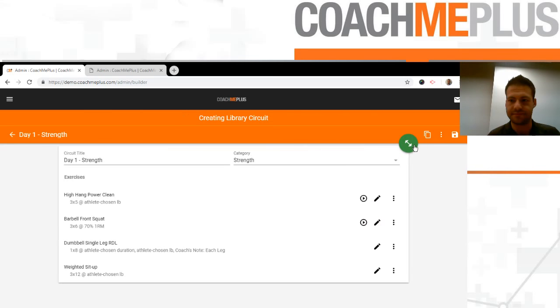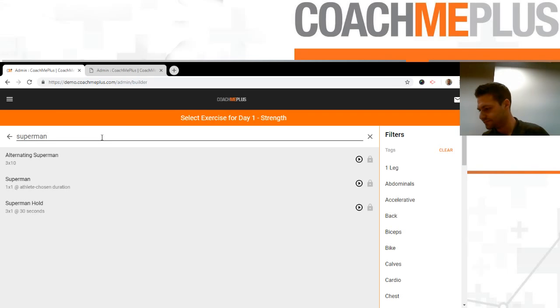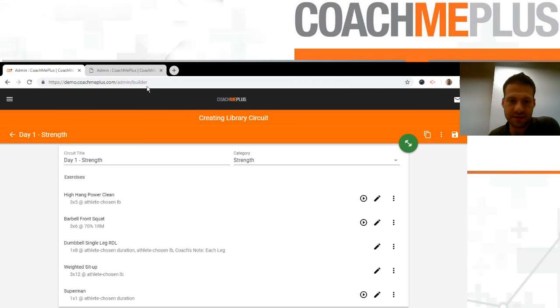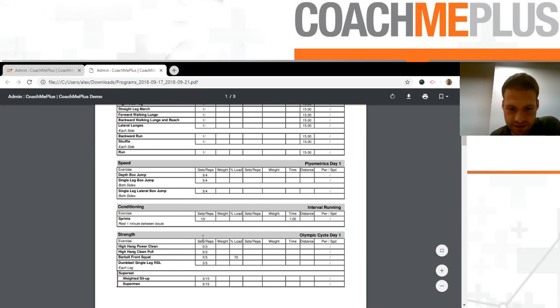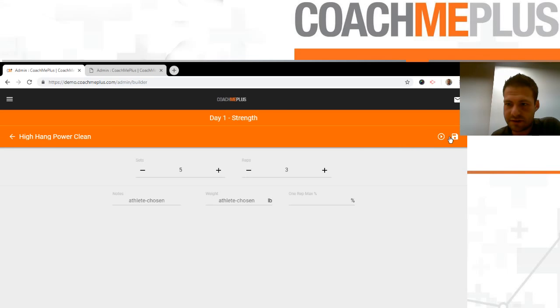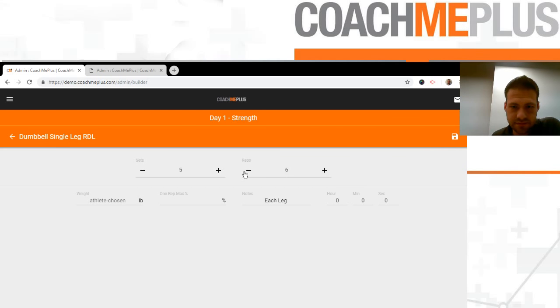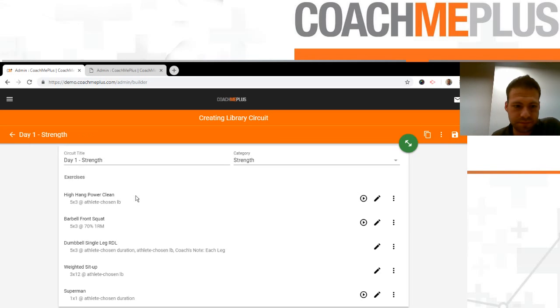Our weighted sit-up. And lastly, our Superman. So we have all this right in here. When we're looking at it right here, 5 by 3 for the first 3 exercises. So we're going to change these to 5 by 3. 5 by 3. 5 by 3. So we have those right in there. And then we can look at our other exercises as well.